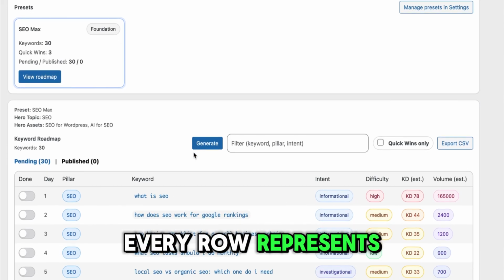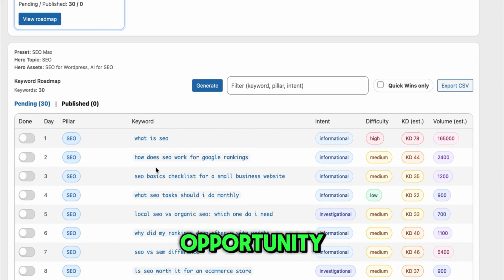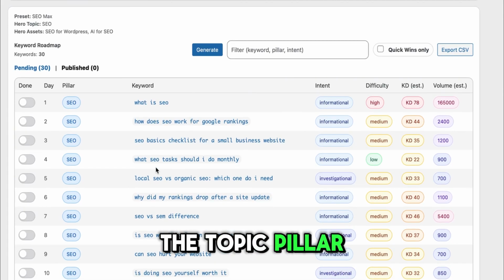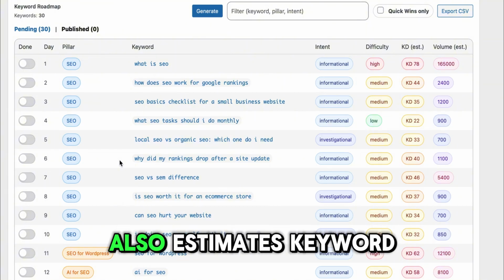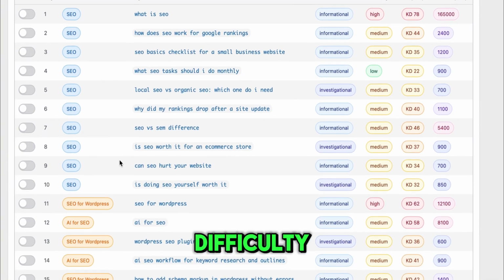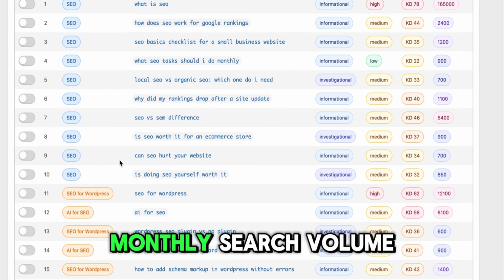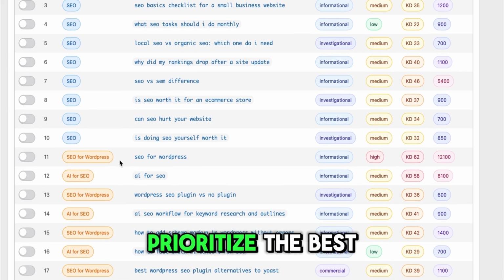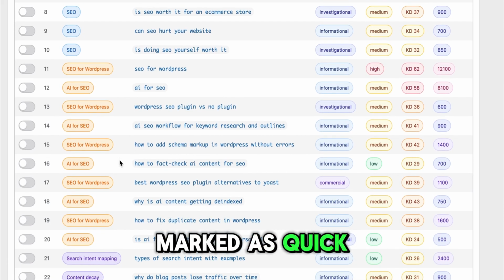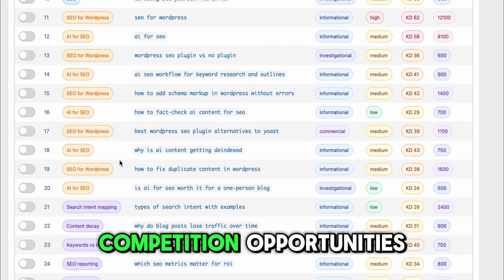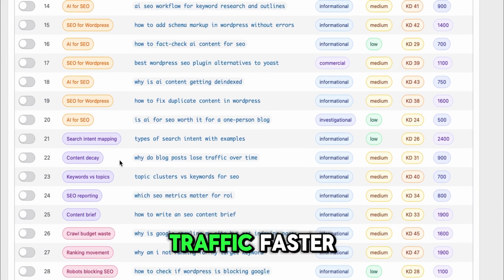Every row represents a new content opportunity. You can see the publishing day, the topic pillar, the keyword itself, and the search intent. The planner also estimates keyword difficulty, keyword competitiveness, and monthly search volume. This helps you prioritize the best opportunities first. Some keywords are marked as quick wins. These are lower competition opportunities that can bring traffic faster.